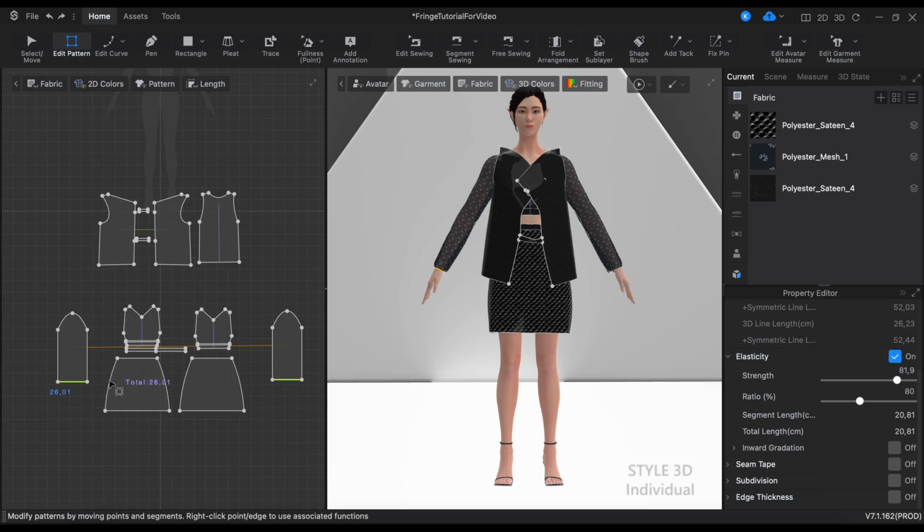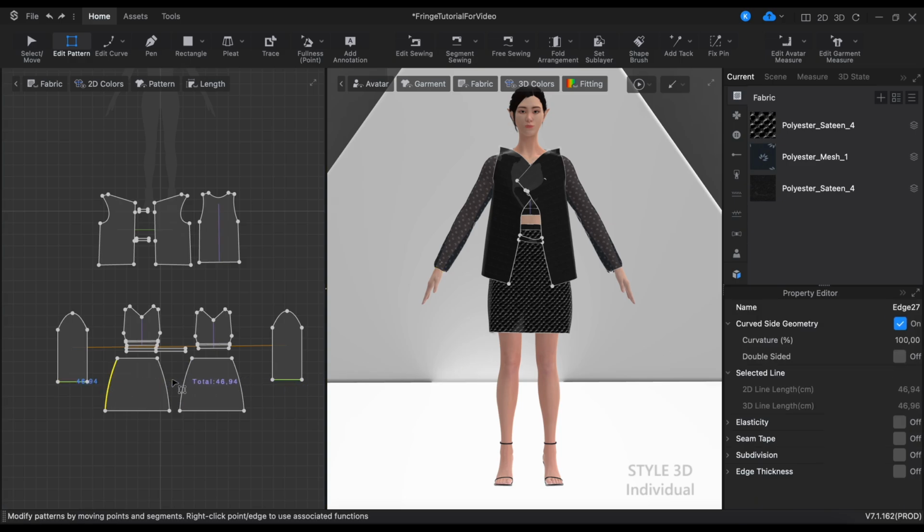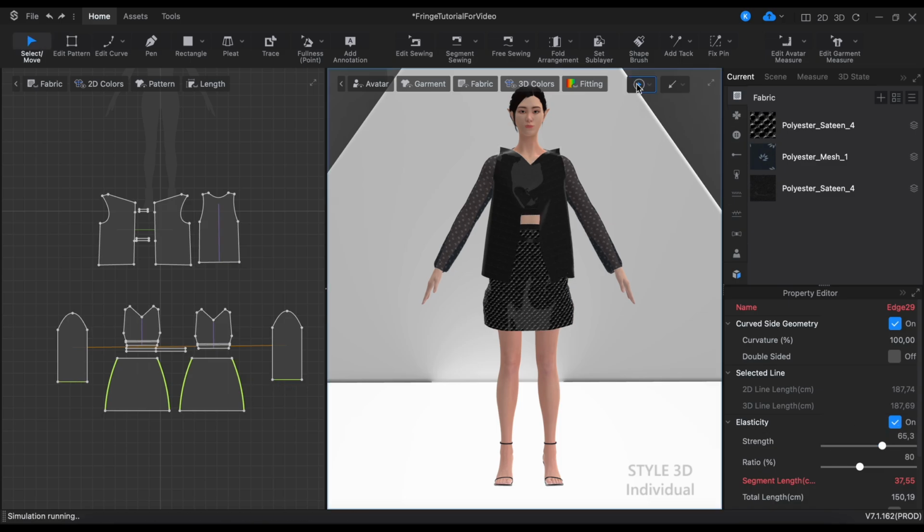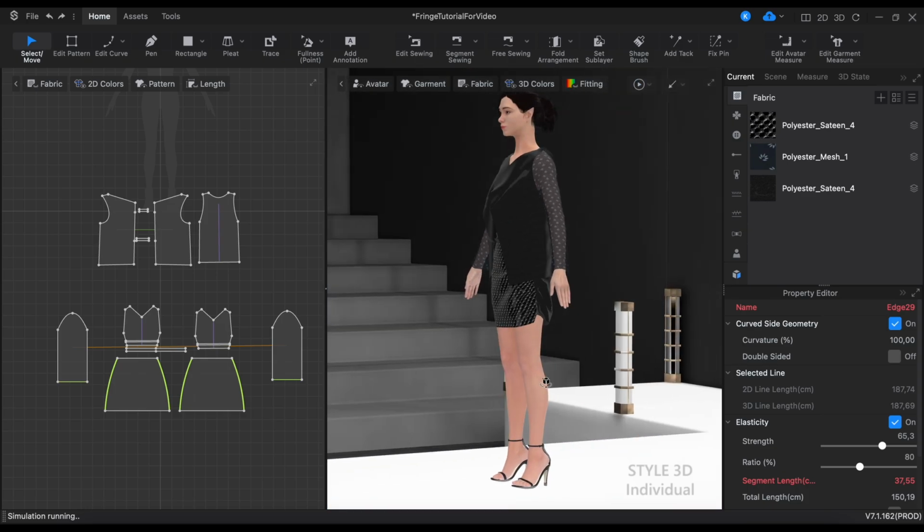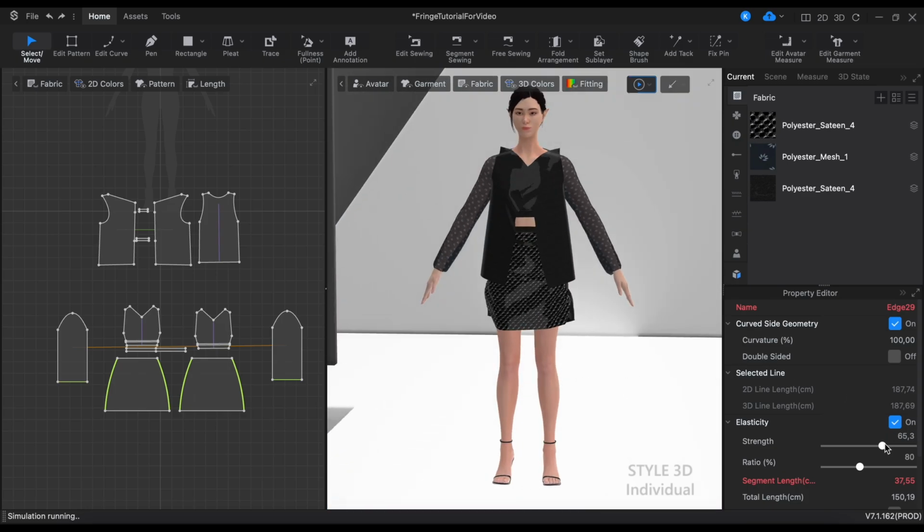So you can add elastic to any line. So for example, maybe we want to add elastic to a skirt. And here we have an elastic. Okay, I will delete the elastic from the skirt.